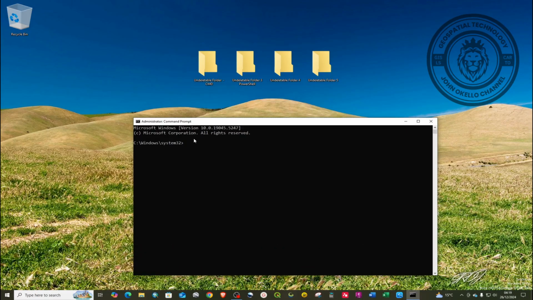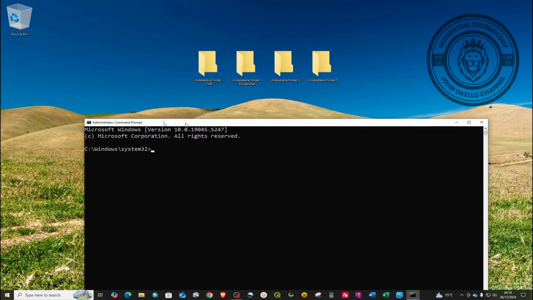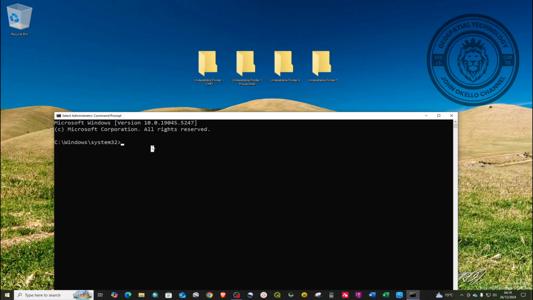Let me just increase this like that. Just write the following command. Write rmdir, just remove the directory. I repeat, rmdir space /s space /q space, and then the path.